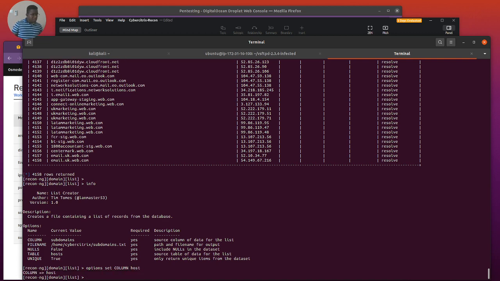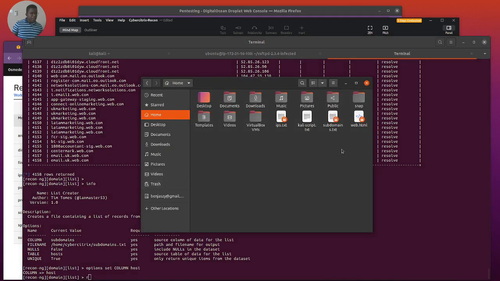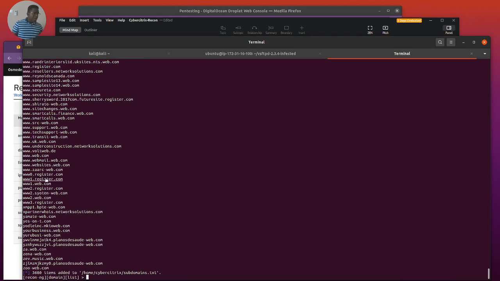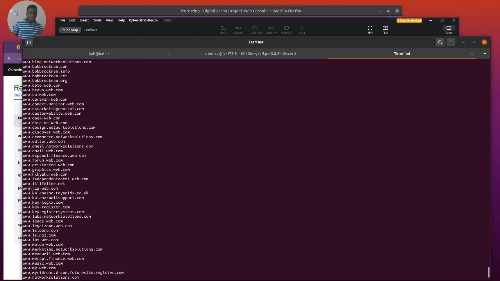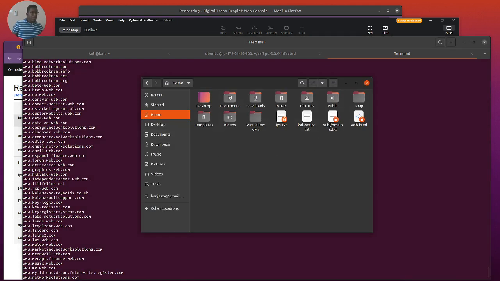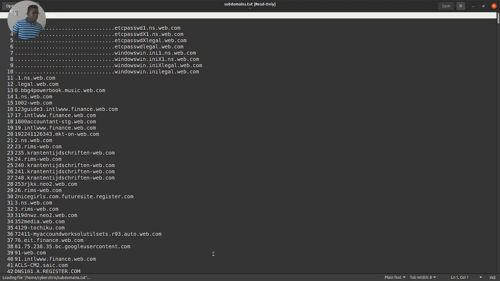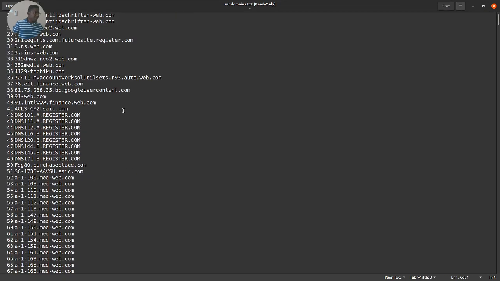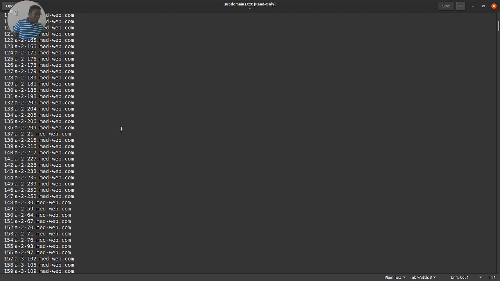So let's remove the one that is there, subdomains.txt. Then let's run this. Okay, now I've been able to extract the subdomains. If I go here and open the subdomains, we can see a ton. Oh, I want to hide this stuff. I don't want to show you this stuff. We can see a ton of these subdomains.